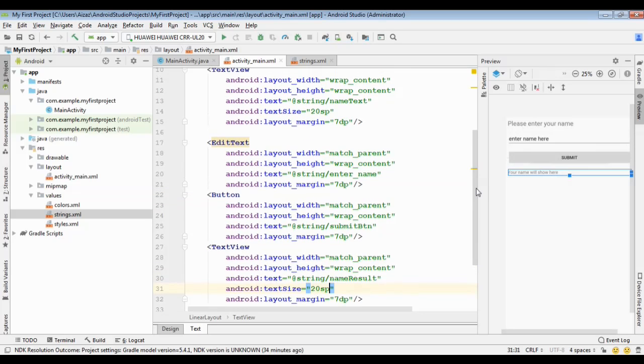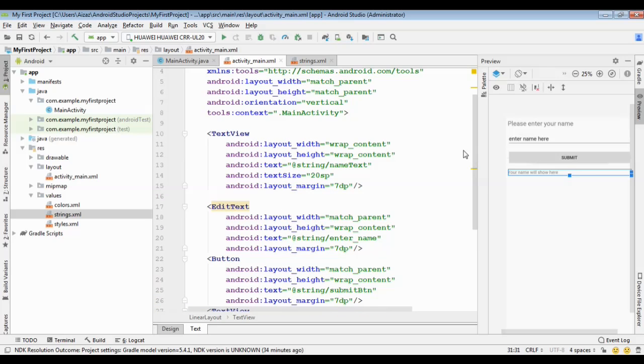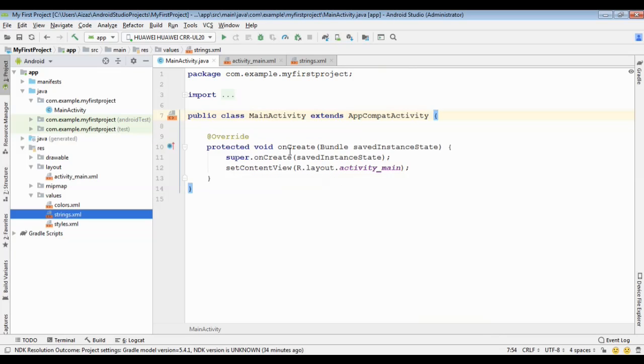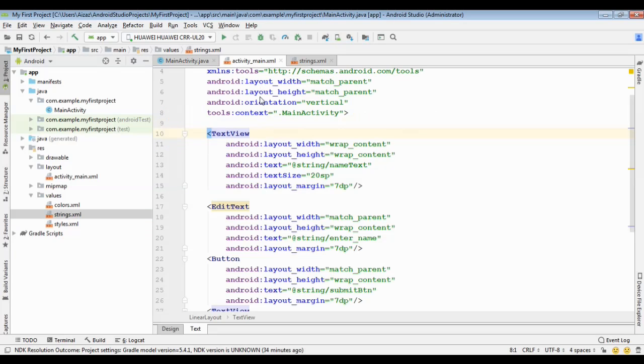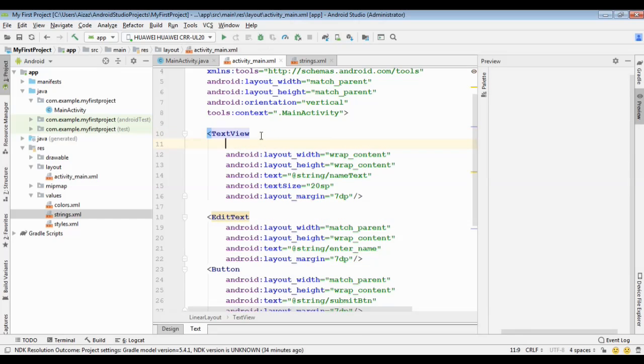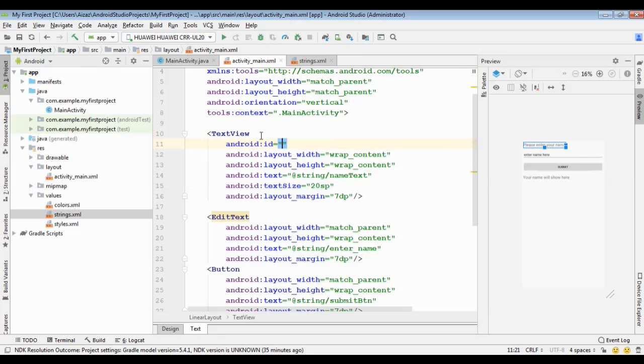So after this we have created the design, and one more thing, we need an ID for our components because we have to use these components in our Java coding. So how can we give them an ID? We have to write id and it will show me a pop-up message. After showing the pop-up message, it will show us another pop-up message, @+id/. After this we have to write the name of our component. After this I have to write the name for edit text.